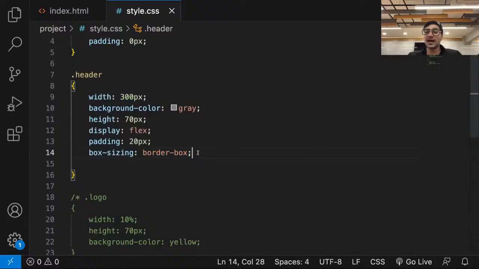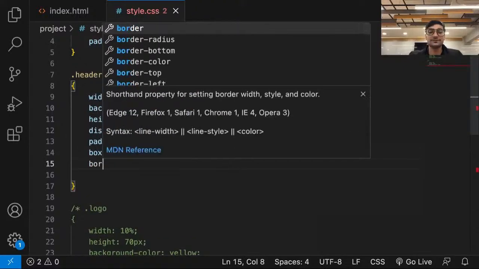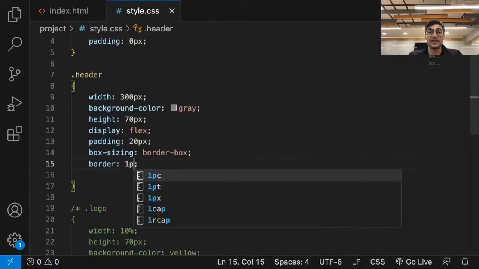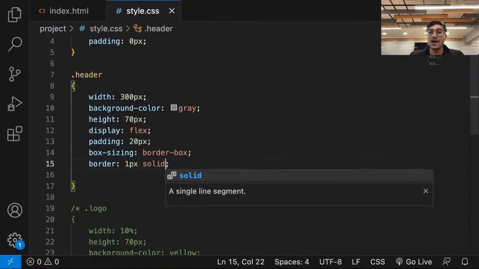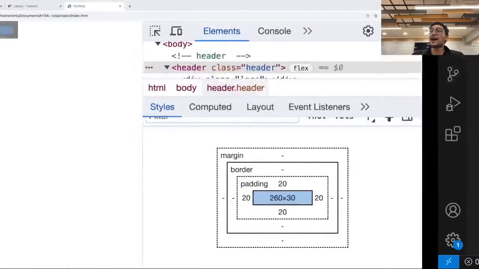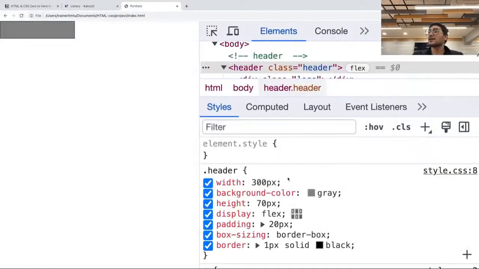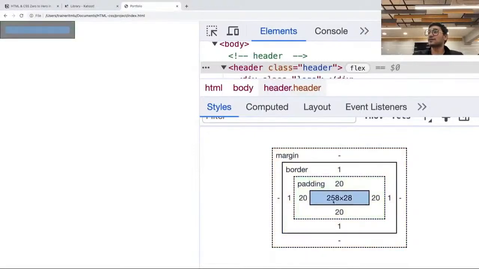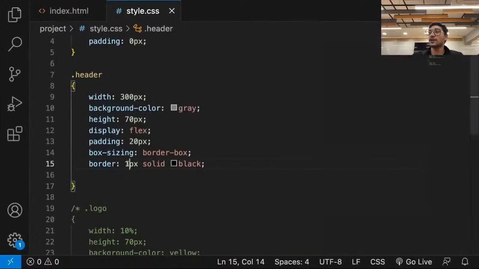Everyone? For example, if I also give it a border of 10 pixels, so let's say border 10 pixels solid. Now I'm also adding a 10 pixel border. Now it will also try to adjust that 10 pixel as part of the given height and width. And that's why it will again reduce the height and width so that the border can be adjusted. Okay, I think I gave only one. Sorry, let me give it 10.